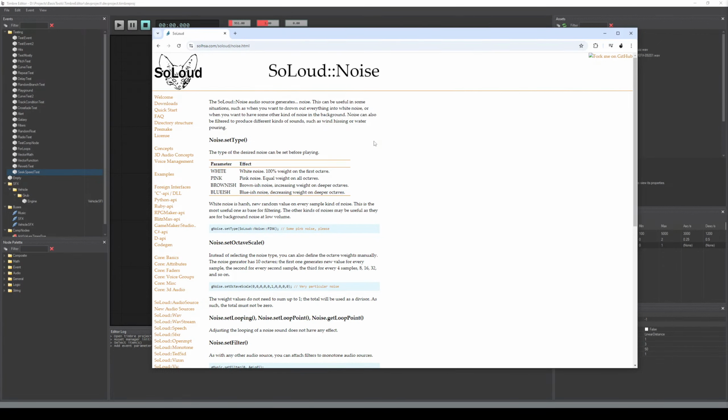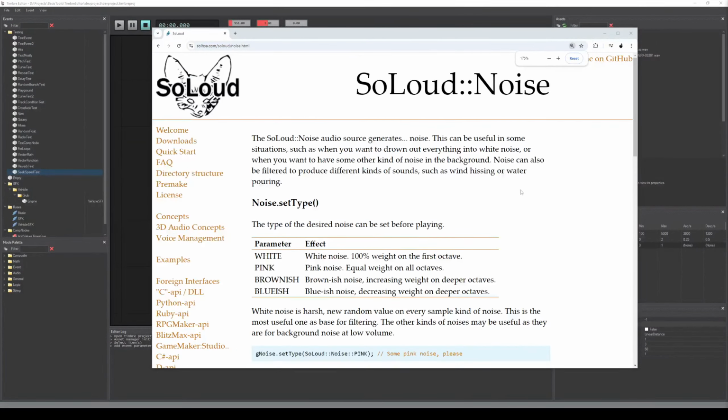But I do know that I will want to be able to generate noise. Noise is useful for all kinds of audio effects. And this looks simple enough that maybe we can get a basic system going on stream today. Let's hope that is the case. So this seems to come in a few different versions.